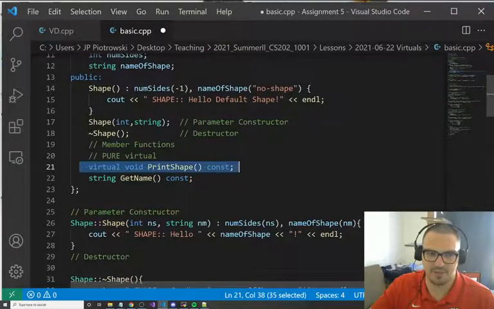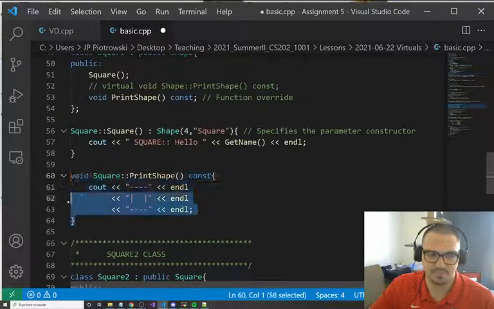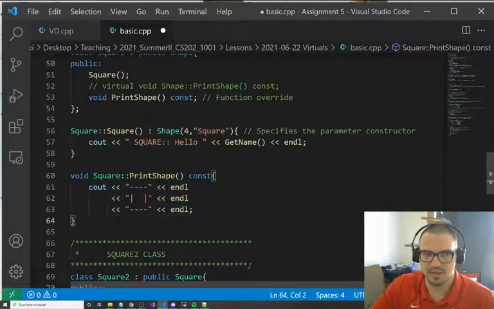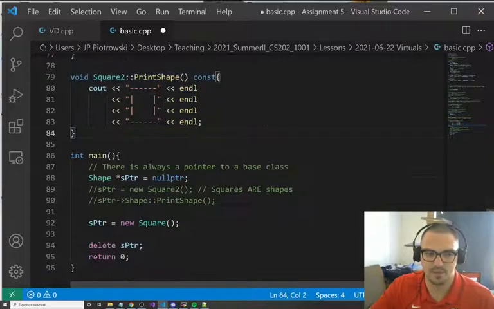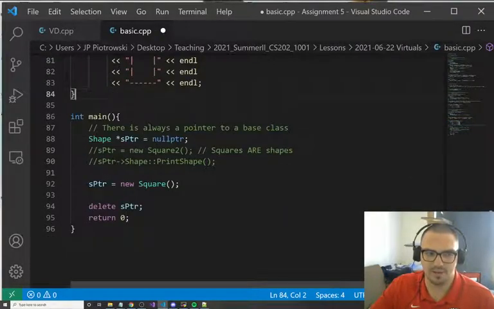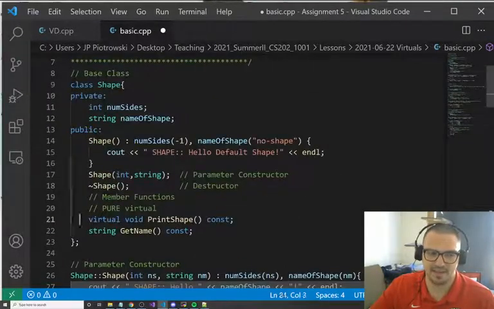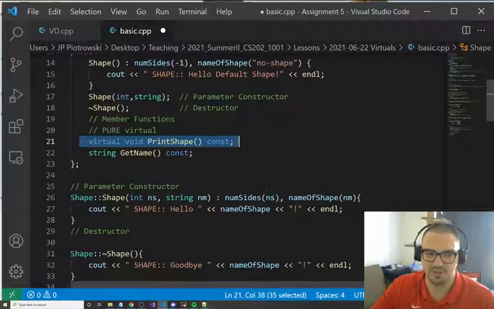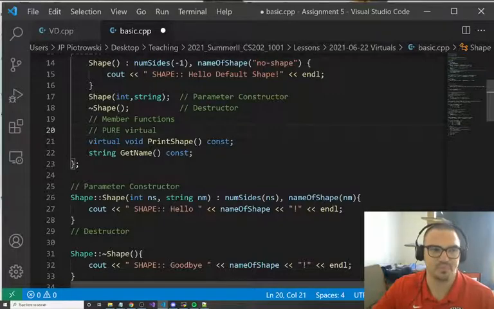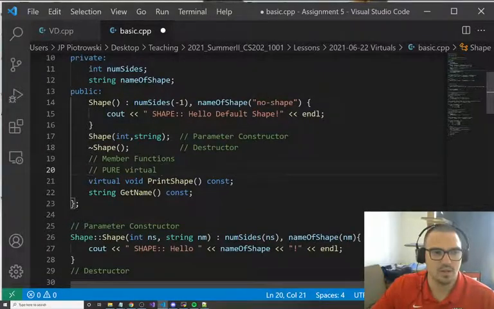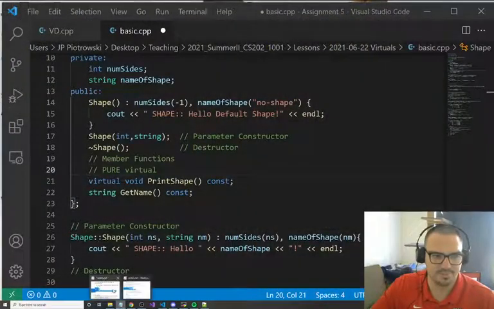So we were making this print shape thing virtual. And we had declared a square class, and we made it do a print shape. And we also declared a square2 class, and we made it print a bigger square. And then we messed around in here with some of that stuff. And if you remember, we've decided that as long as the base class contains some virtual, it's always going to follow the chain of inheritance. So please review that in the YouTube video if you need. So that was the virtual function, right? So that's what's in our notes here.